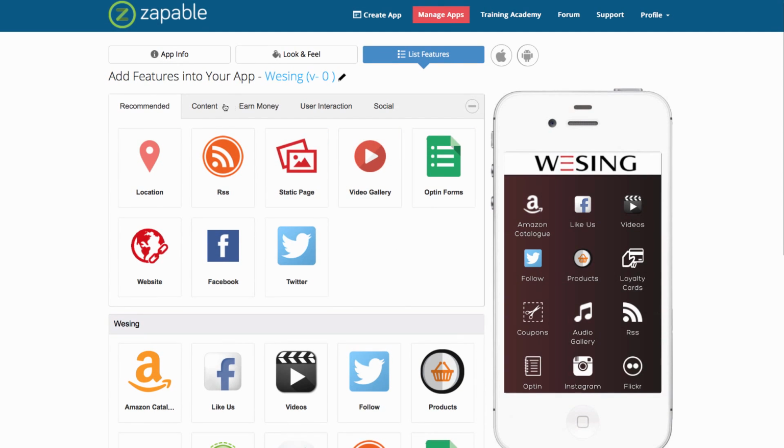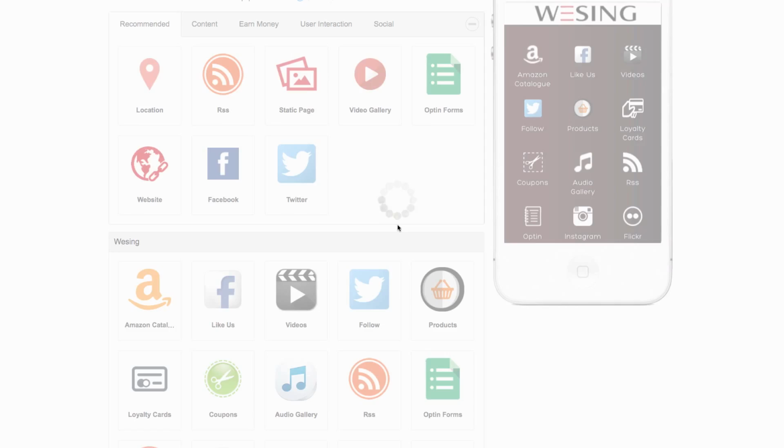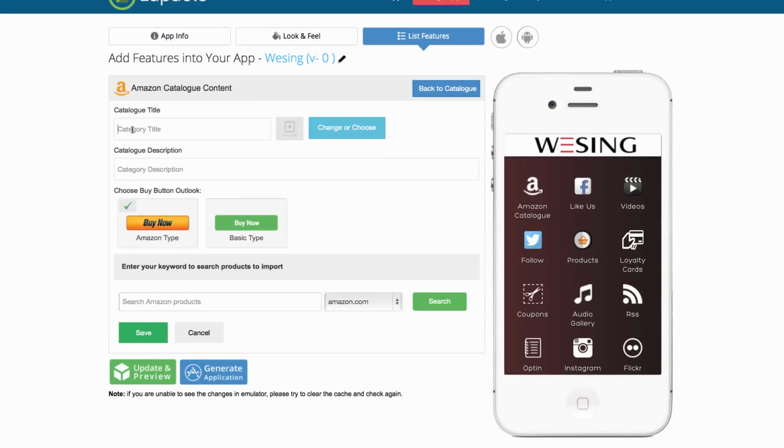So within your features, we have over 27 different features. So I'm going to walk you through them. So we'll start with the Amazon catalog. With the Amazon catalog, you're able to build out an Amazon store within your app. So let's say this is based around boxing, so we'll go with skipping ropes. Skipping rope collection. And then remember, you will have entered your affiliate ID. So all these products are going to be sold through your affiliate ID.